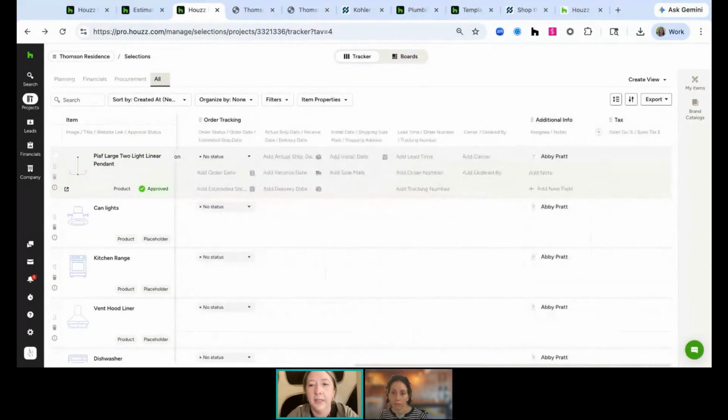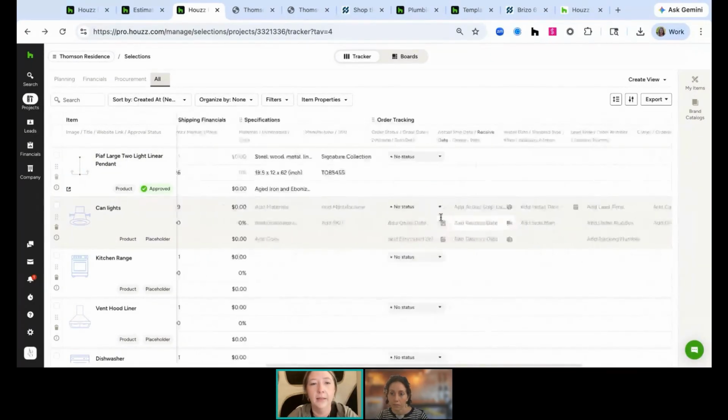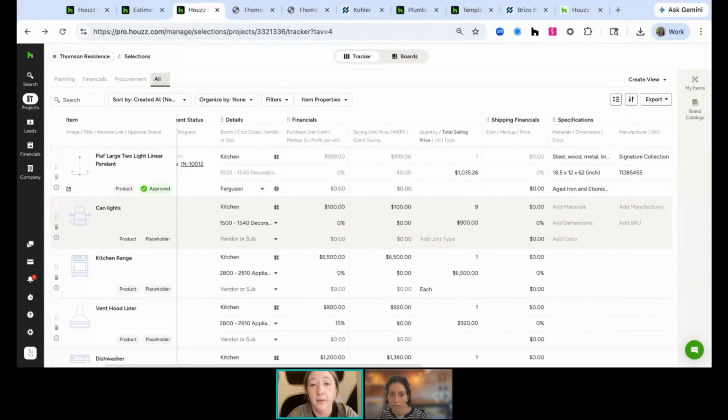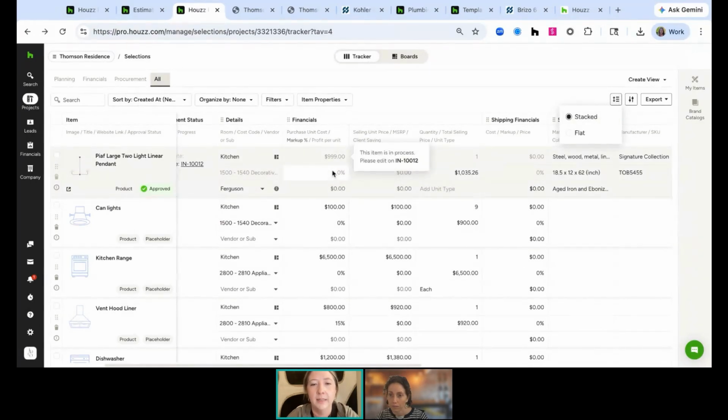Now, let's get into the weeds about customizing this tracker, right? It can be a little overwhelming to see lots and lots of information on one screen. I don't know if you're like me, but I don't love spreadsheets, but it's definitely a helpful way to organize things, right? And so what we're looking at right now is what we call our stacked view. So what that means is we have stacked information on top of each other to save that horizontal space for you. And so you can certainly view things in this stacked format.